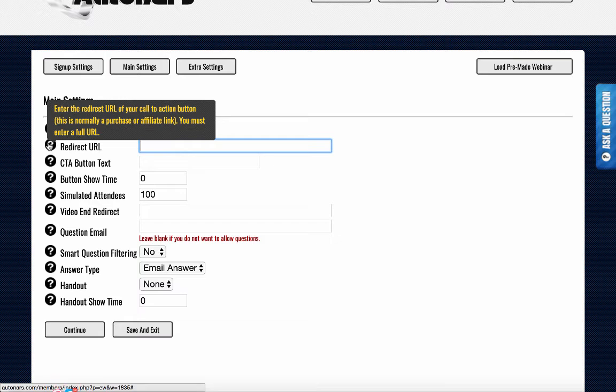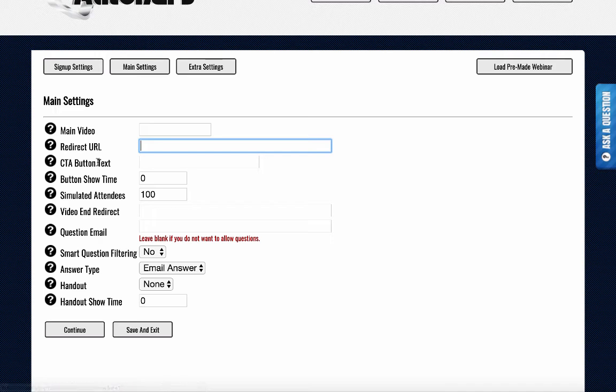You've got a field here: enter the redirect URL of your call to action button. So when people click on your call to action button, when you want them to buy, say this will be your product link, you can add that in. You can also choose to add a call to action button text. You can choose when that button's going to show up.